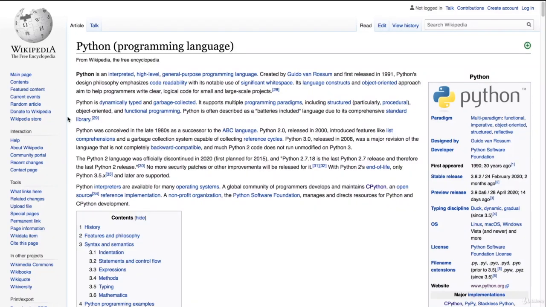Welcome back. Earlier in the section, we mentioned that Pandas is a Python-based library, which means that to work with Pandas code, we need access to a Python interpreter. But first, let's talk about what Python actually is. You've probably heard of this already.